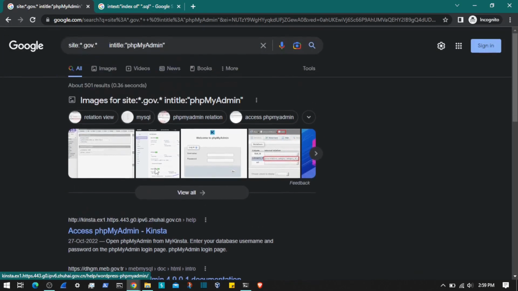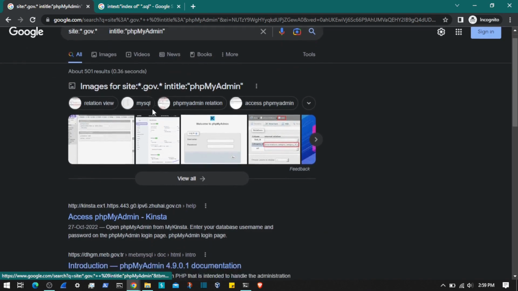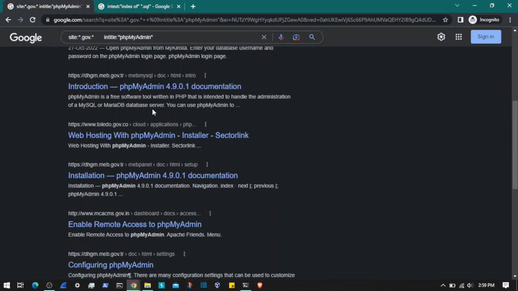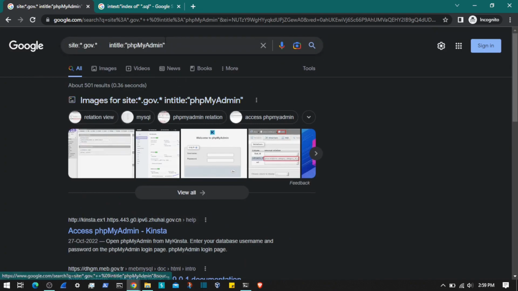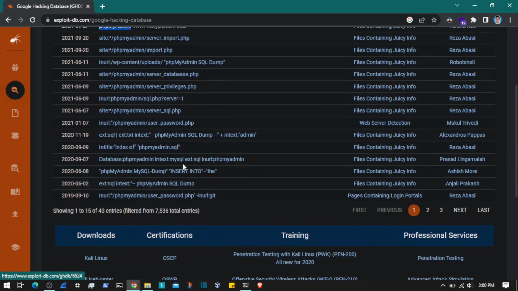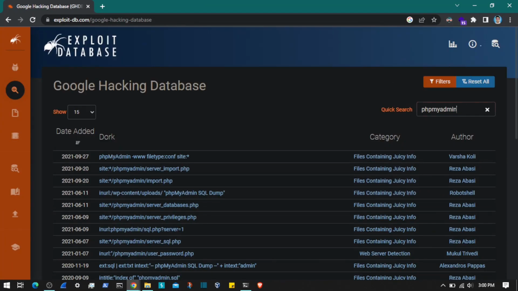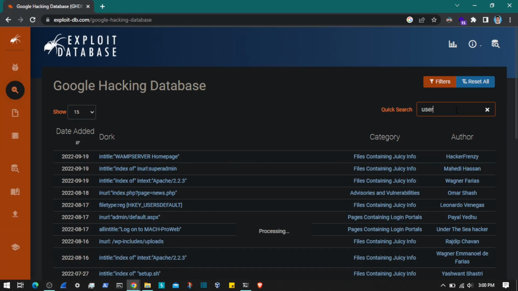We have phpMyAdmin fully available, and maybe some of them are documentation. You can see we have the docs, HTML intro, and then the information about that. But some of them can be quite risky if you publicly allow phpMyAdmin. Let's try some others. We have usernames and passwords, so I will just search for username.